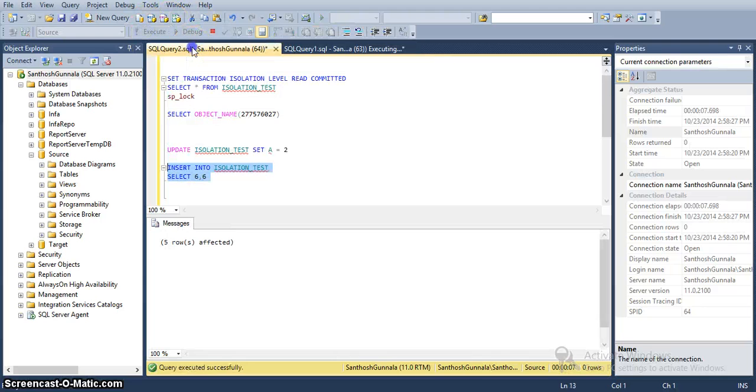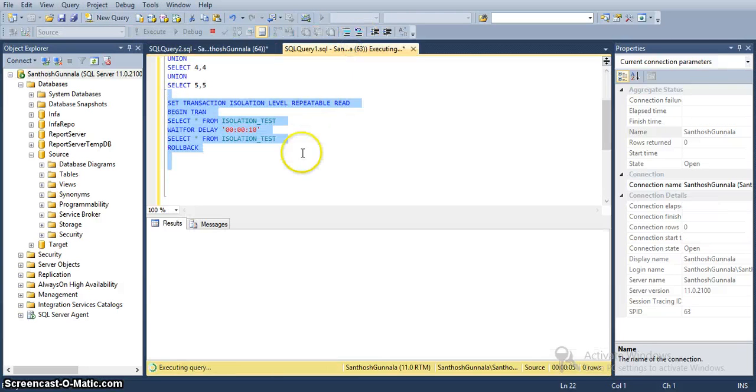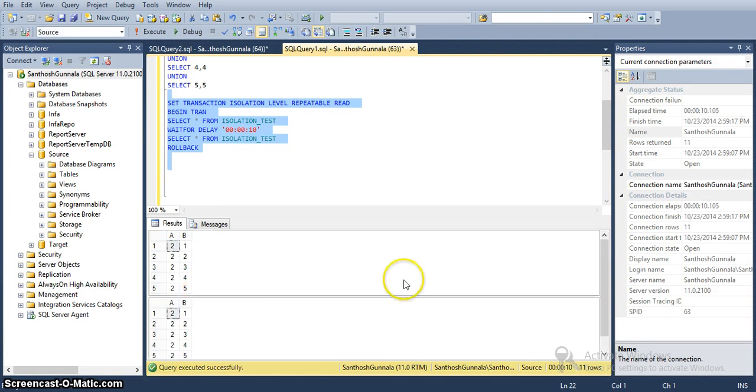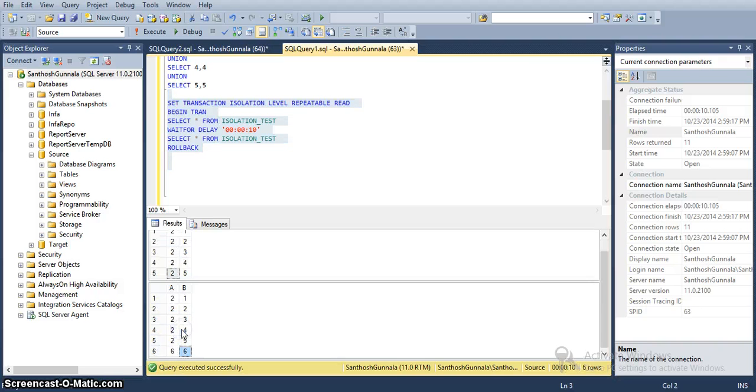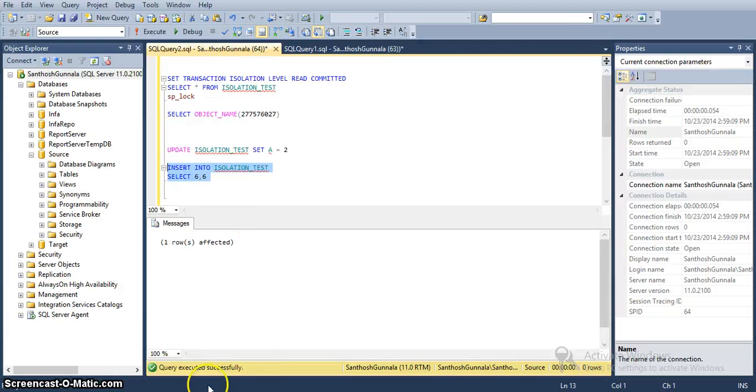So I ran this query, and here I ran this insert statement. The record gets inserted, but the transaction is still in running state. In the first select statement, you can see 5 records, but in the second select statement, you can see 6 records. So this is repeatable read isolation level. Here we can still see phantom reads, but we can't see any non-repeatable reads. I think we are clear.